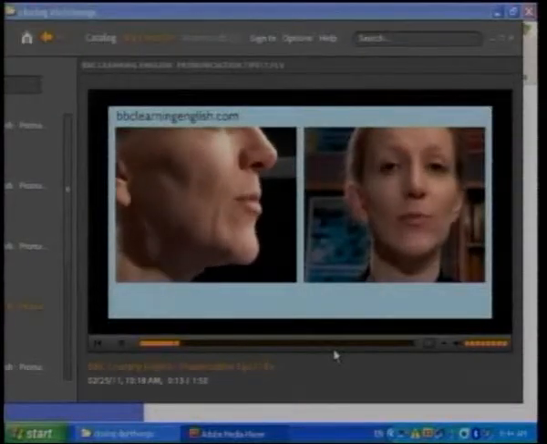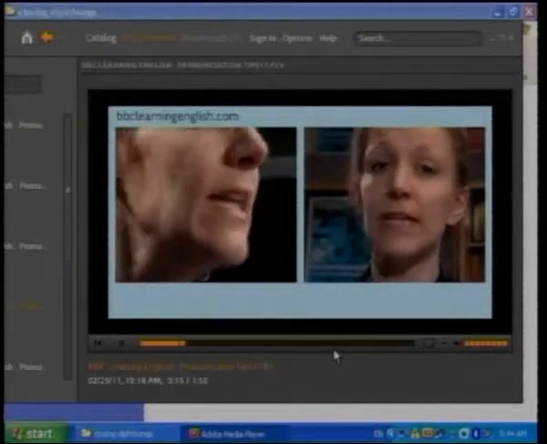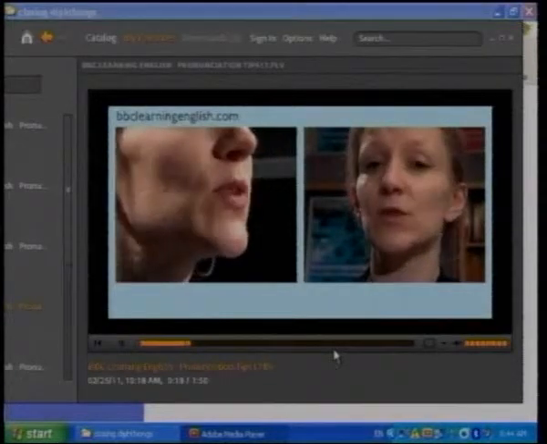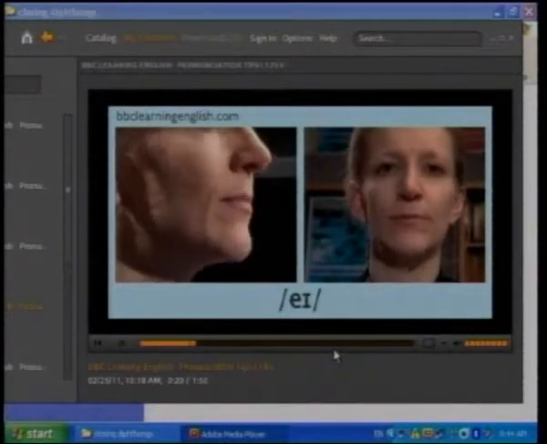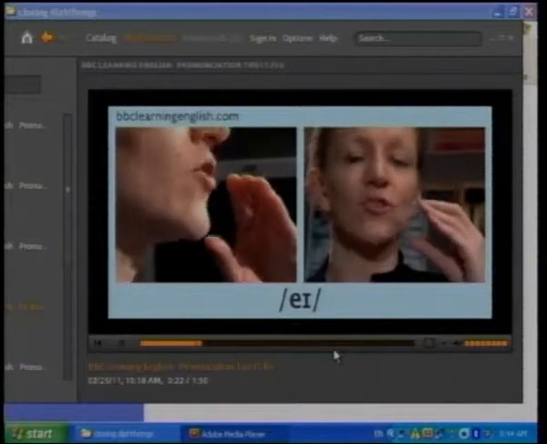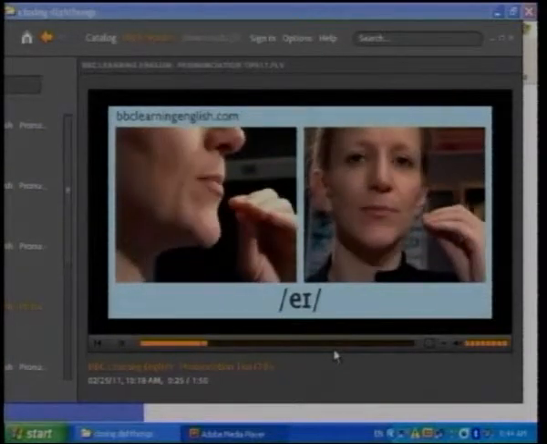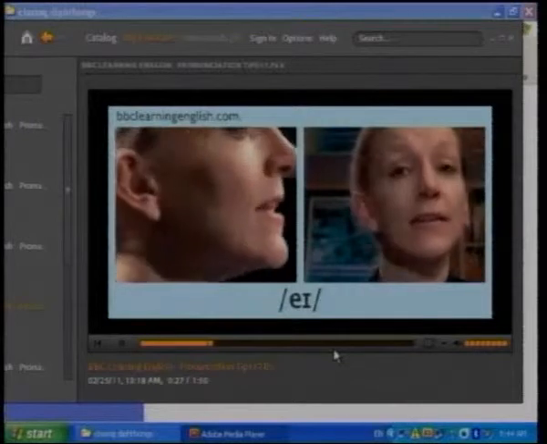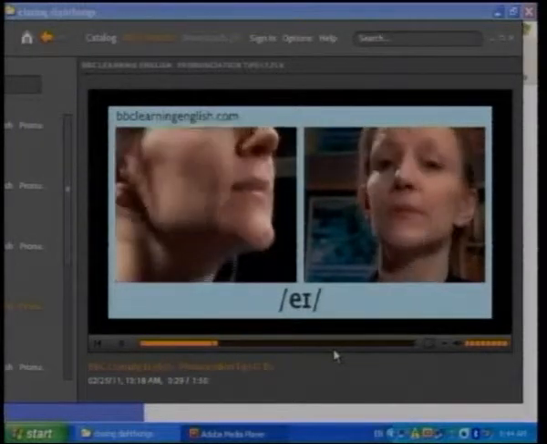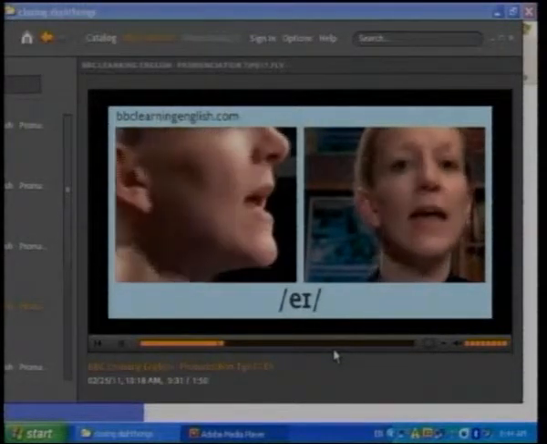Now the last diphthong, this is "A". This is a diphthong, a double vowel sound. The shape the mouth makes changes from the beginning of the sound to the end. It's pronounced A. Did you notice how my mouth changed shape? A. Now you try. Listen, watch, and repeat. A.